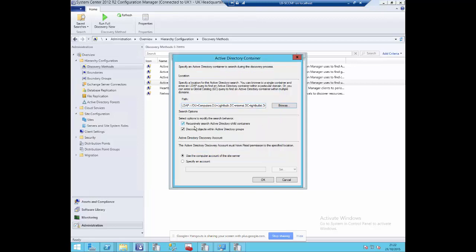So, discover objects within Active Directory groups. This one is another that we'll probably talk about in more detail when we talk about groups. When it says discover objects within Active Directory groups, what do you think it means? Because this one can be a bit confusing. Think, what does that mean? That includes discovering groups also.